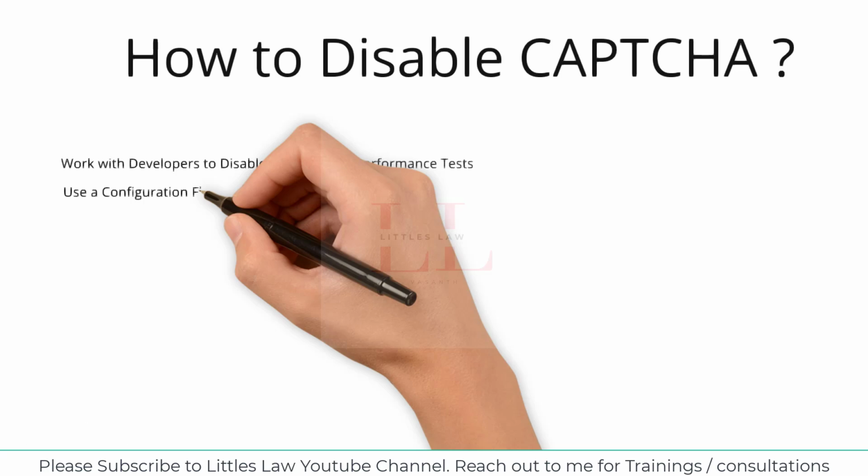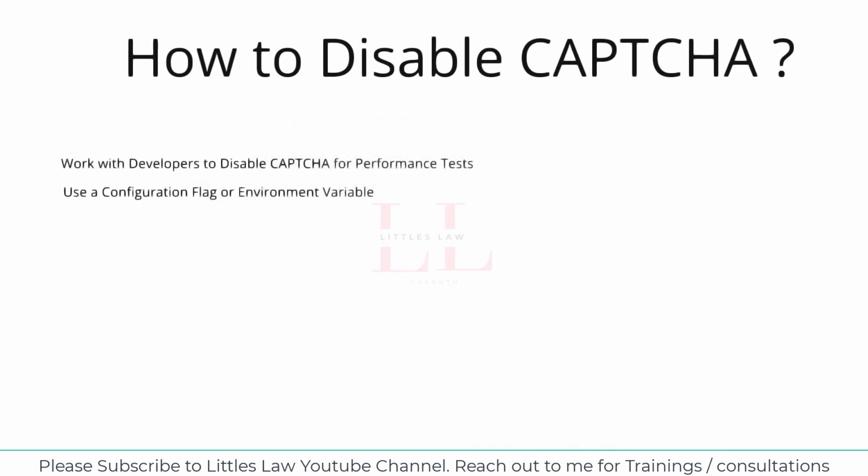And the second part is using a configuration flag or environment variable. So many modern applications, as we know, have feature flags or environment variables that allow the CAPTCHA to be enabled or disabled dynamically. For example, in a backend configuration file, you might set CAPTCHA enabled equal to false. So that will disable the CAPTCHA basically.